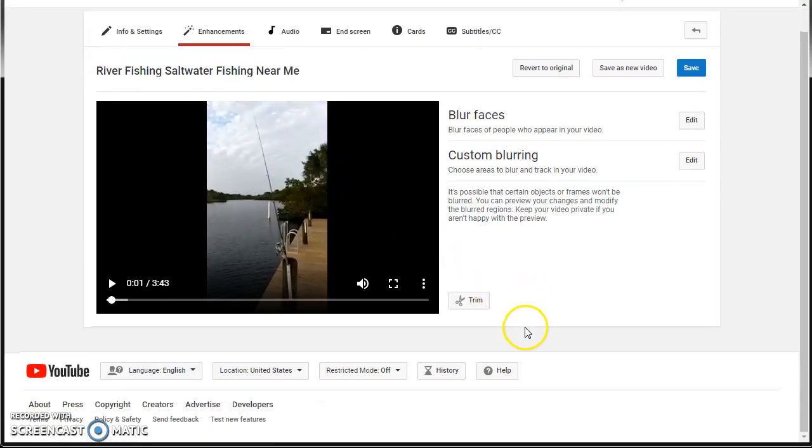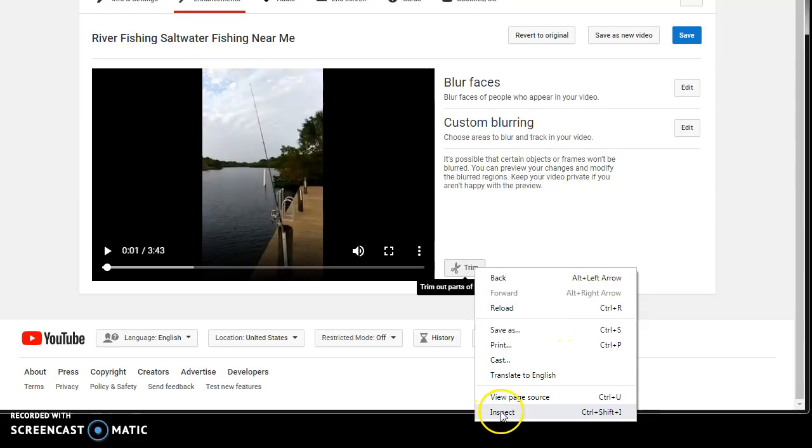Right here is the word trim. You want to focus on this right now. That's the key on rotating. The rotate button is supposed to be right next to it, but it's not there. So we're going to try to retrieve those buttons so you can rotate your videos. What I want you to do next is right click on the word trim and click on the word inspect. Let's go ahead and click on that.